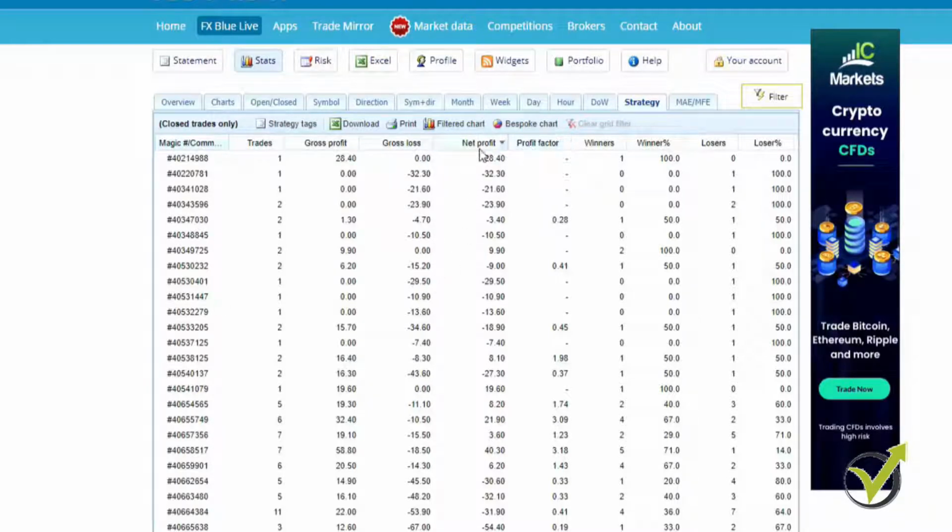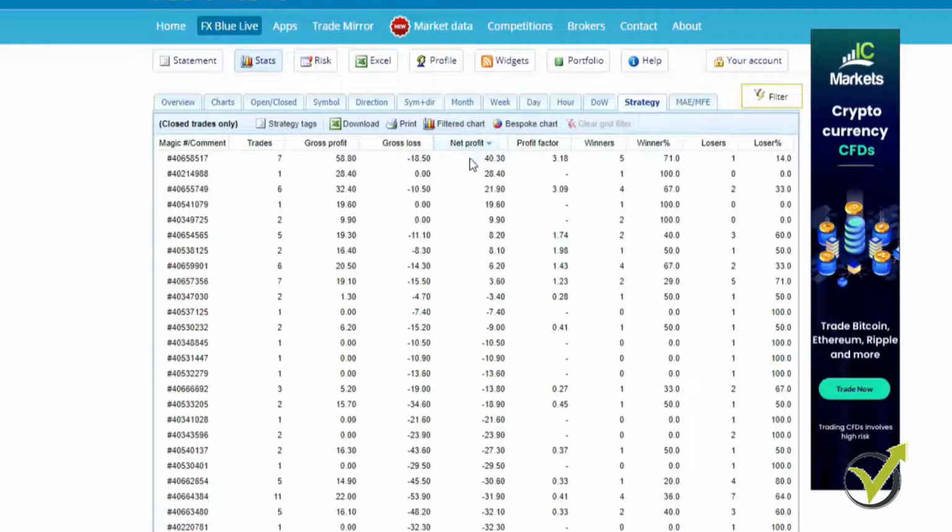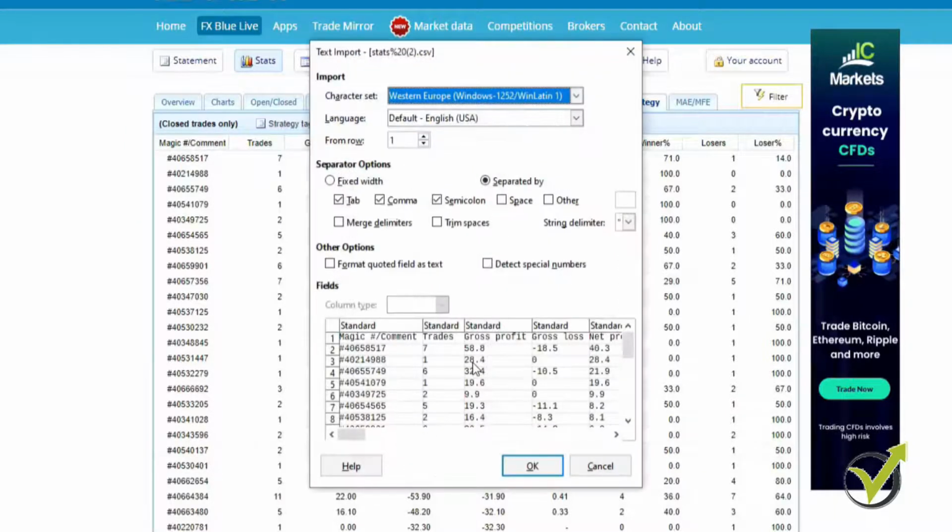The next step is we're going to go to net profit. We're going to click on it, and click on it again so that the highest net profit is at the top. And then we're going to look for any of these expert advisors that has got a trade count of 3 or higher and a profit factor of 1.2 or higher. So the easiest way to do this is to click on download. It downloads the file as an Excel spreadsheet.